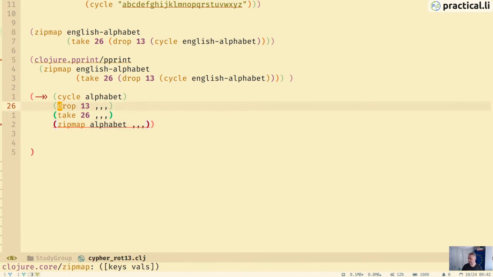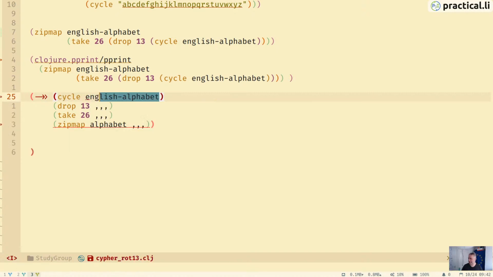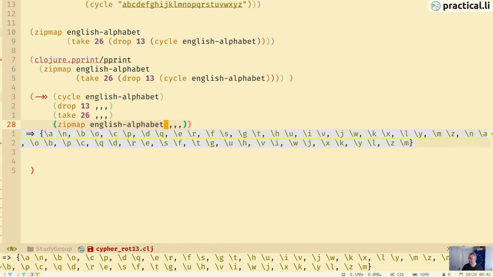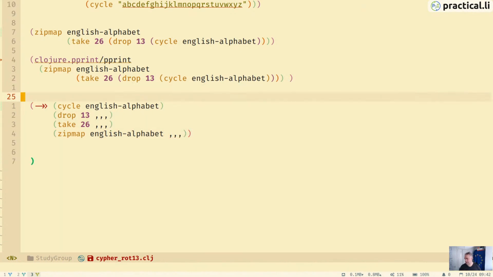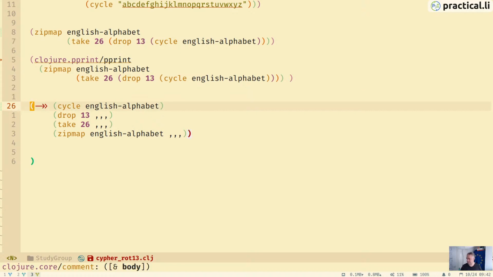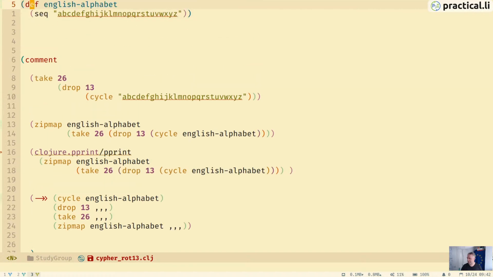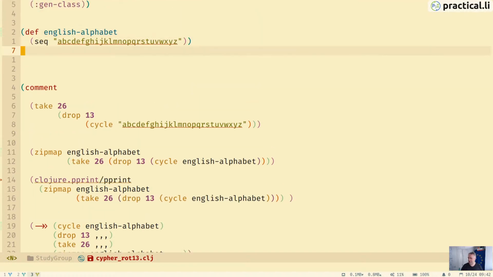Oh, it's English alphabet. I'm going to have to fix that in the book, aren't I? There we go. So it's the same code, it's just a different style of presenting it. So we can use either one. Let's go for the fancy one, just because I've got ligatures in my editor.